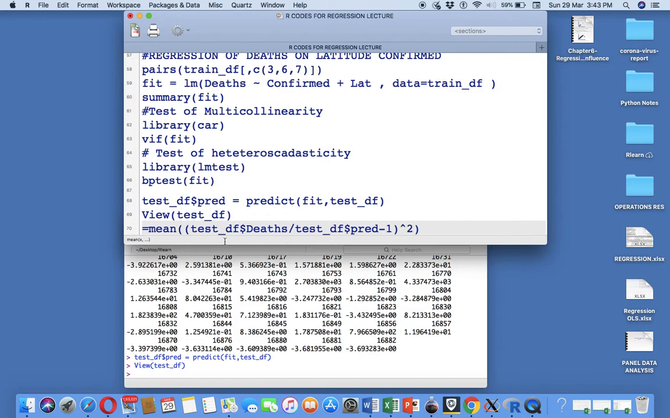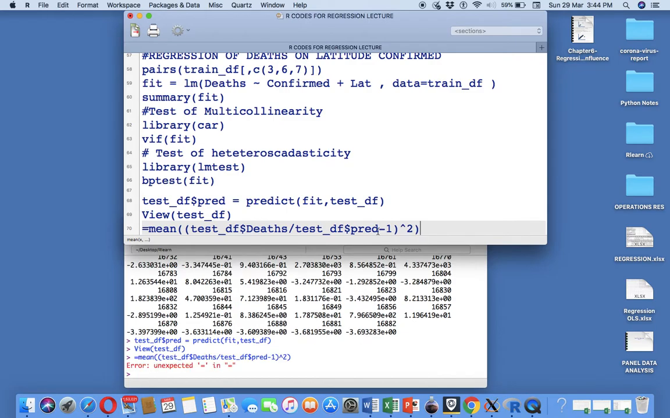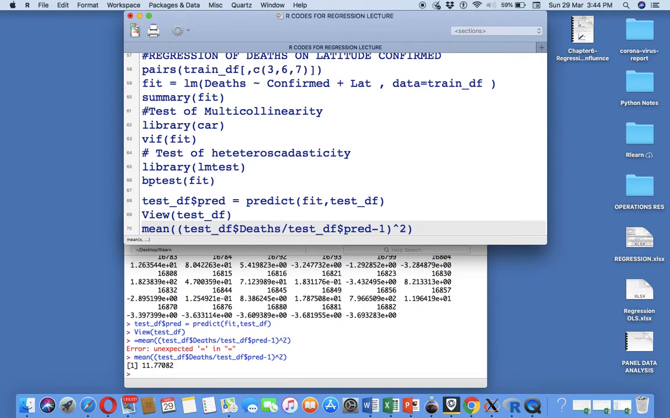So you'll notice it's the same as taking the mean of the actual deaths minus the predicted deaths divided by the actual deaths, times 100. So this is basically a mean. It's a test of the accuracy of the model. This is not required. So I have a percentage error of 11.08%. This is called the mean absolute percentage error.